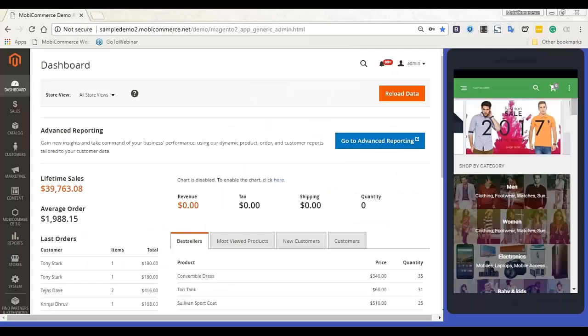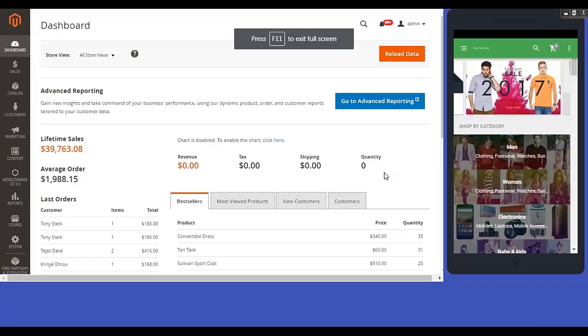Alright, so I've already logged in. You can see the dashboard of Magento 2. And now, on the right side of my screen, you can see the app of Magento 2. The app is connected, and let's check out the experience of the application. Then we'll see how you can control this application and what features are included which you can easily control from the back office.